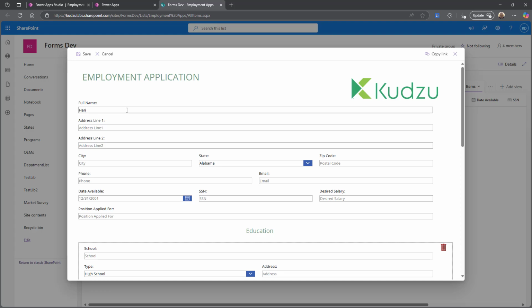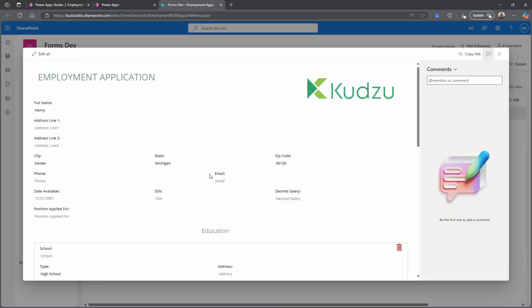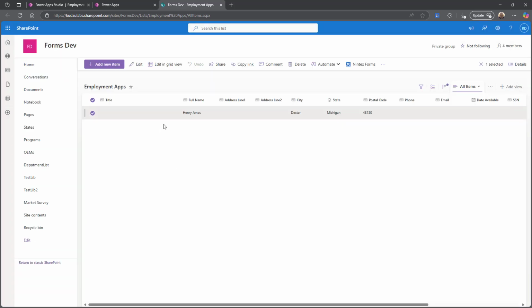So I can just type in some information here. 4013.0. Just hit save just so you can see the experience. Submits it, hides it. You can see the data there. If I click on it, now it's in a read only or view mode. Click edit all. Now it's editable. You can make updates. Hit save. Closes it. You can see it updates the list item. So now we have a fully functional Power App associated with the actions on the SharePoint list.